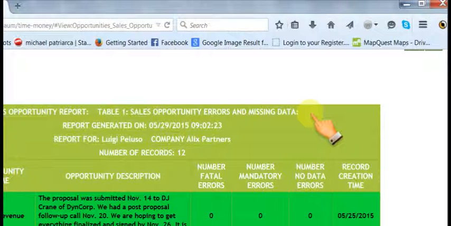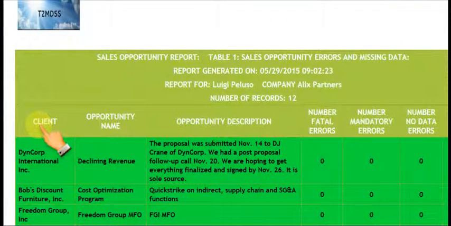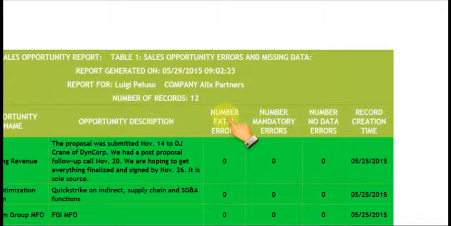The objective of this table is to display the overall number and types of data errors. Fatal and mandatory errors are errors that result in invalid results for the Run Optimization simulation and need to be corrected. So this table displays in the header the number of opportunities in your opportunities database. And then over here, it identifies each opportunity by client, opportunity name, and description.